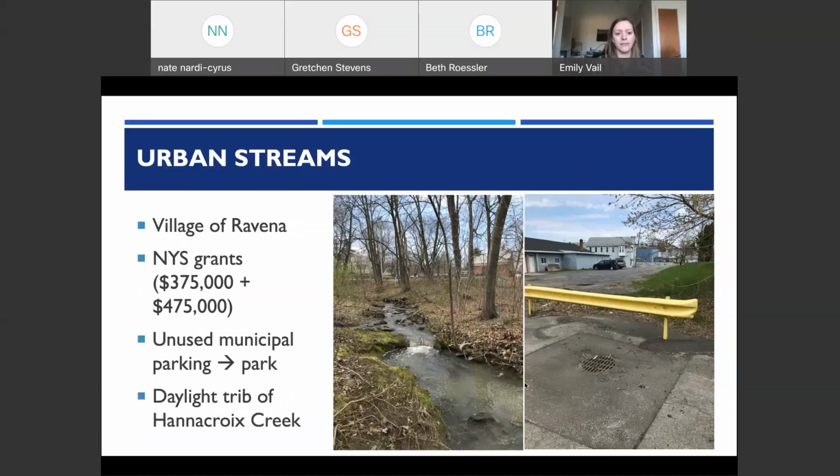Another example is in the village of Ravenna in Albany County. The village has received several New York State grants to turn an unused municipal parking lot into a park, add green infrastructure and bioretention, and also to daylight a tributary of the Hanacroy Creek. So you can see here, there's this tributary right before it enters the parking lot.